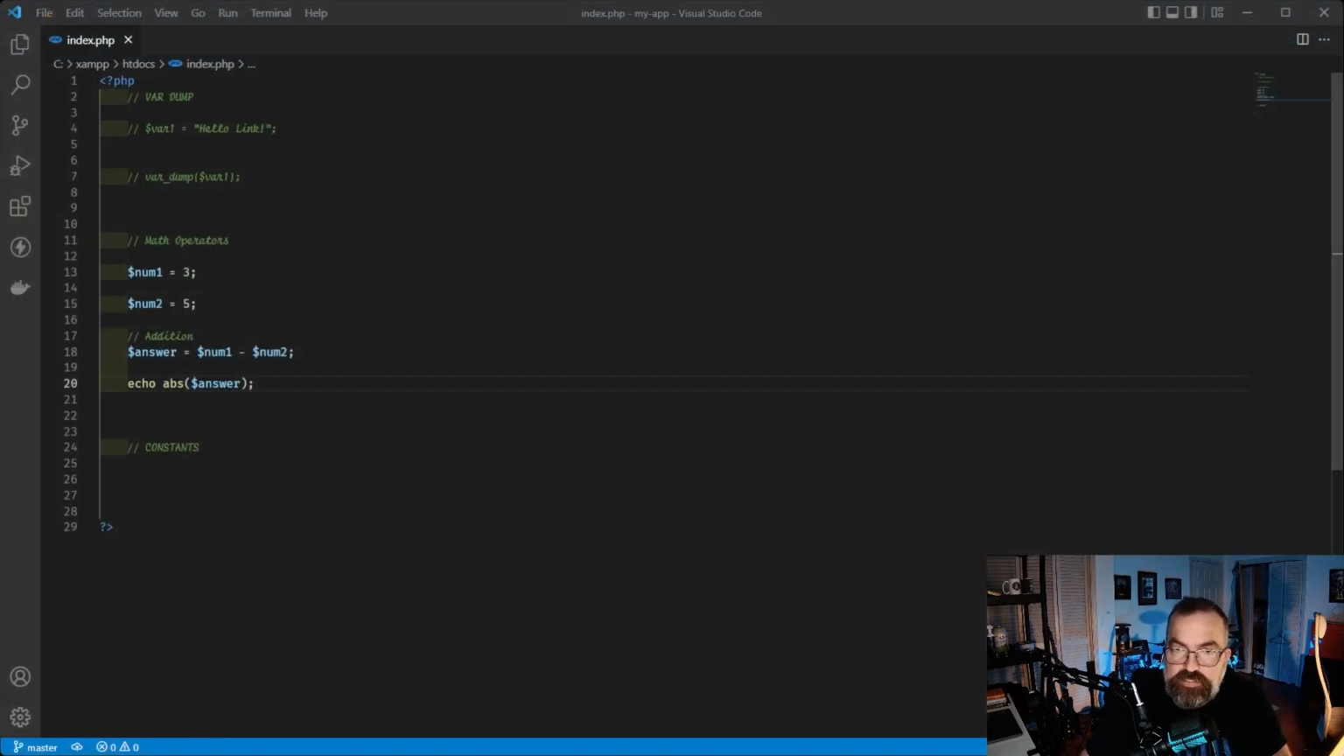All right, so let's go back to VS Code. So that right there, we can go ahead and add absolute. And then we can also switch these up. Let's go ahead and make this subtraction.